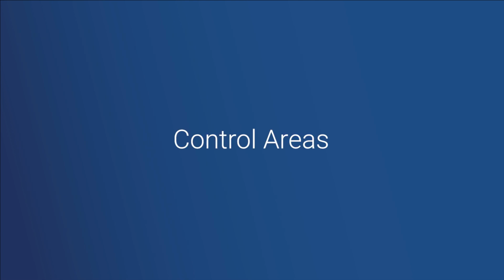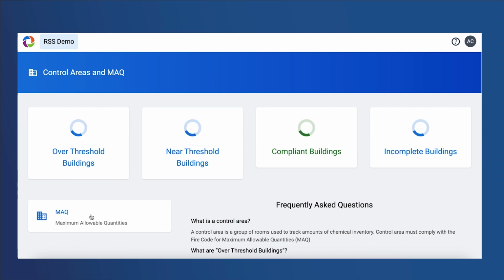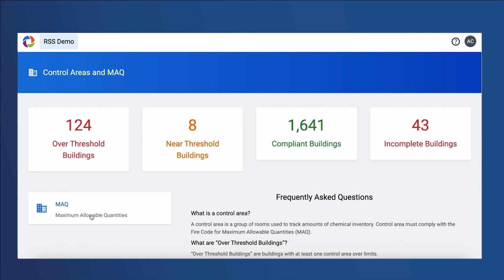Control areas are used for the maximum allowable quantity, better known as the MAQ report. The MAQ report is used for tracking compliance of chemical storage within a building. A separate control area admin role is required to create control areas within a building and choose which rooms to include. The control areas homepage shows how many buildings have containers in them. For more detailed information on control areas and MAQ, please see the MAQ tutorial.